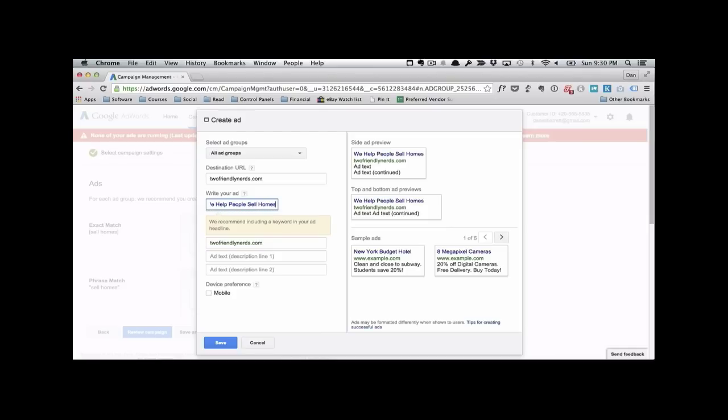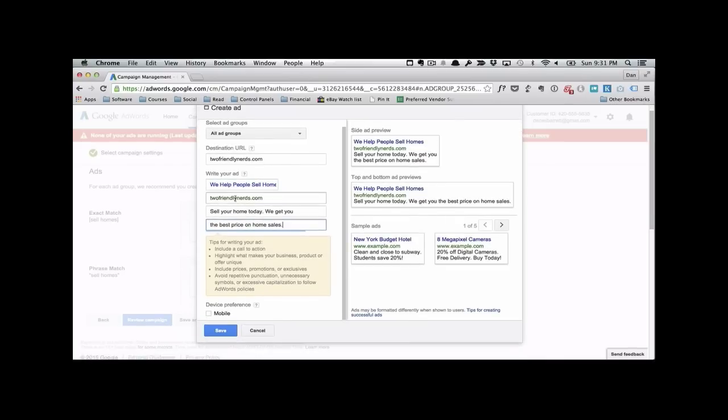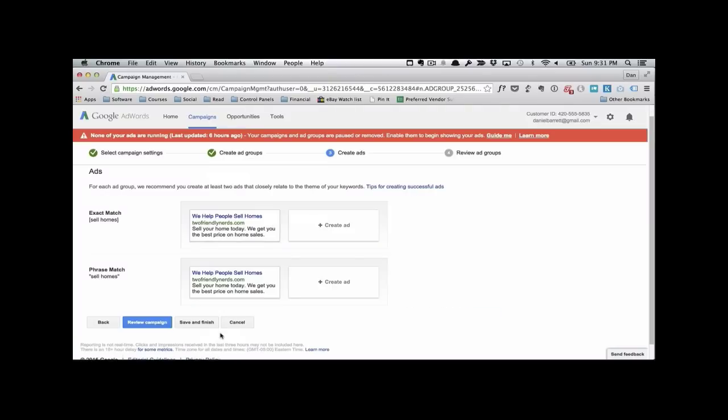Does that fit? It does. I have the keyword sell homes in my ad. That's good. Sell your home today. We get you the best price on home sales. Notice that because I know only people who are typing in sell homes are seeing this ad, I can really target my ad to specifically that keyword. And this, again, is a bad ad. This is just for an example. I'm going to click Save.